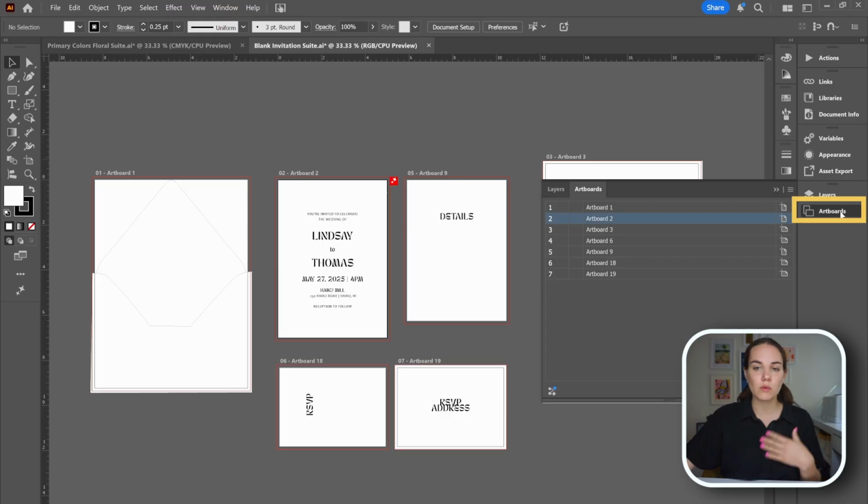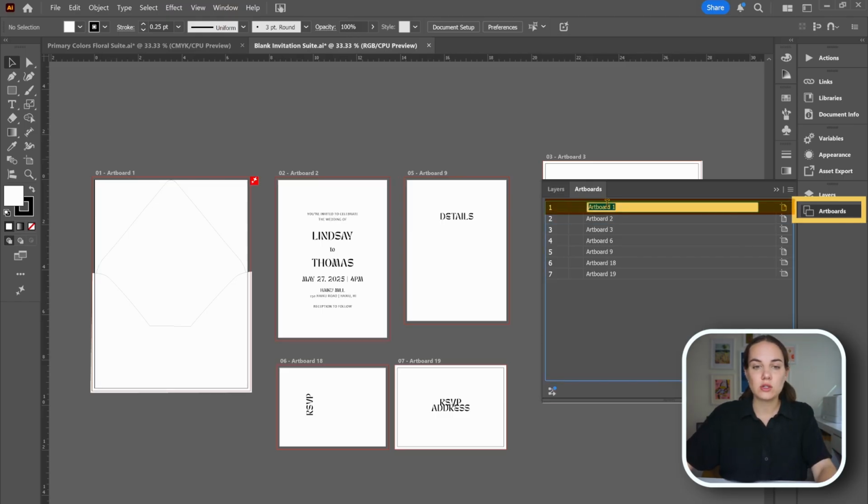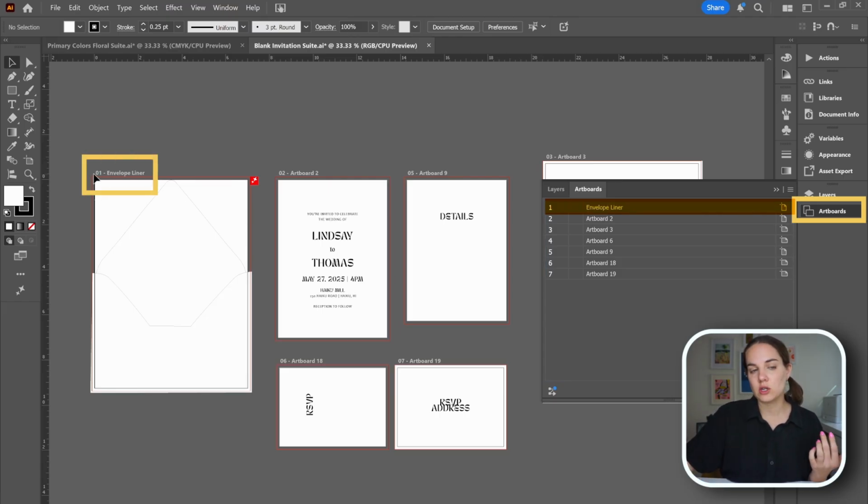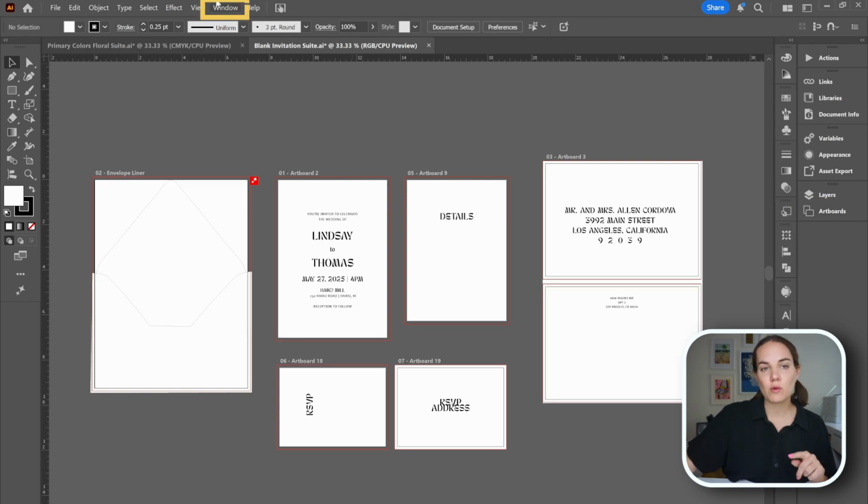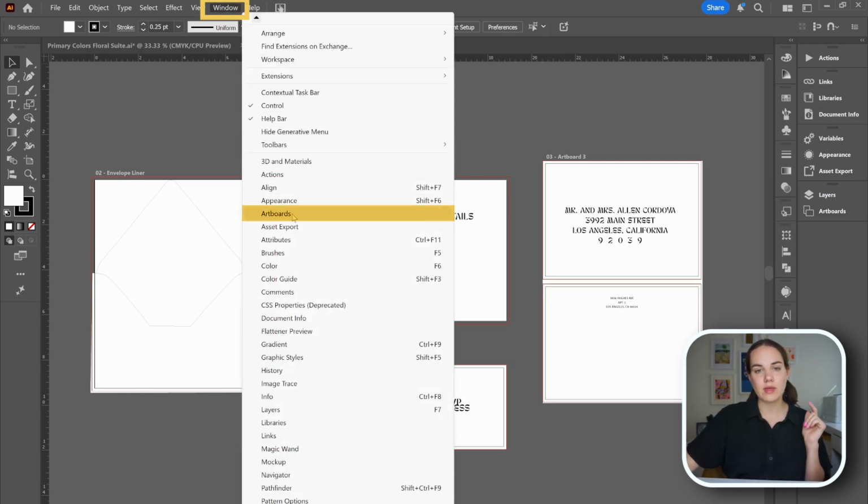You can also go into the artboards window to do this, and you can do things like, let's see, artboard 1 is our envelope liner, so you can rename them as well. And as you can see over here, it changed to 1 envelope liner. You can rearrange them if you want, so that now artboard 2 is the envelope liner. And if you need to find that artboard panel, it's just in Window and then Artboards.